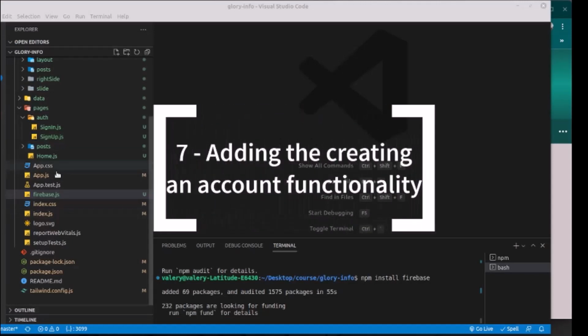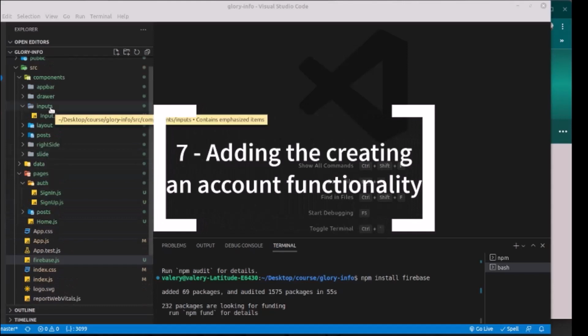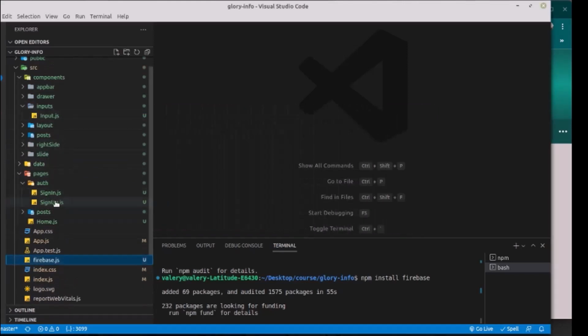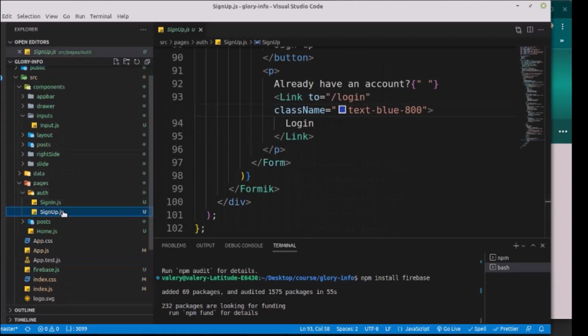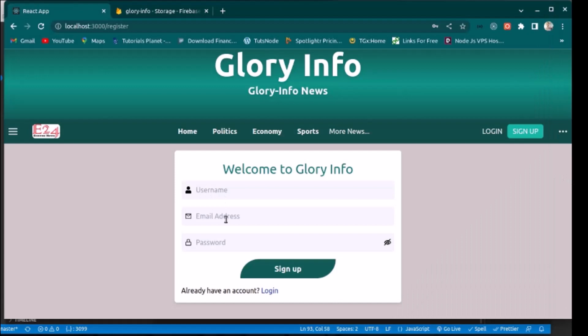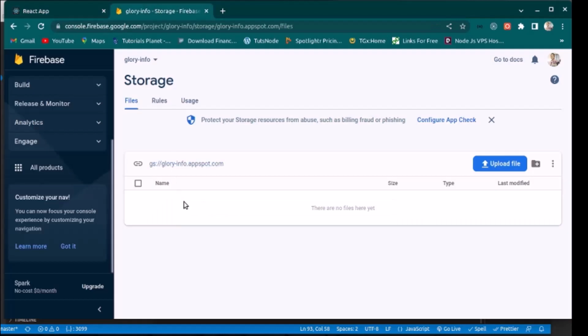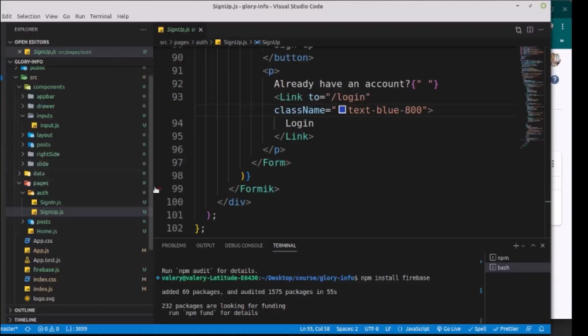Hello friends, welcome back. In this video, we are going to add create an account functionality. We have already created the sign up and sign in pages. So as somebody puts in the information, the username, the email, and the password, and says sign up, we want that information to be stored in Firebase authentication. So that's what we are going to do. This functionality we're going to add to this application.